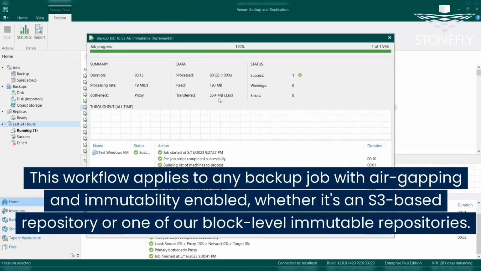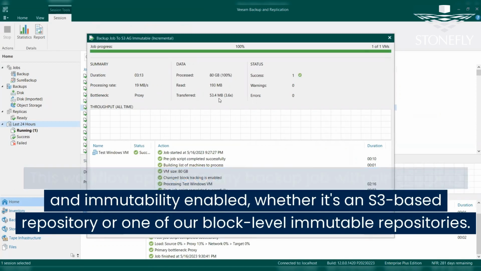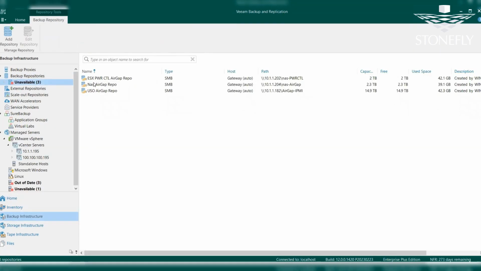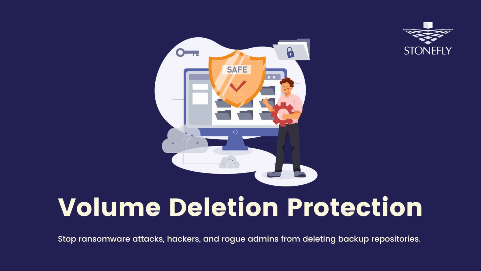This workflow applies to any backup job with air-gapping and immutability enabled, whether it's an S3-based repository or one of our block-level immutable repositories. When the repositories are air-gapped, an important point to note is that the backup jobs on the Veeam console also become unavailable. This means that even a Veeam administrator will not have access to browse the contents of the backup repository when it's air-gapped.